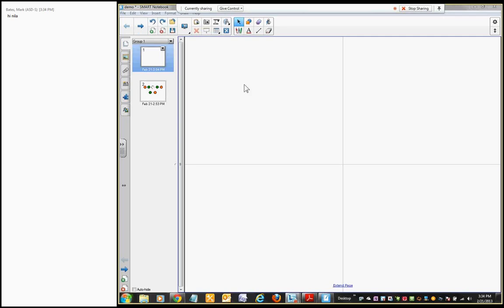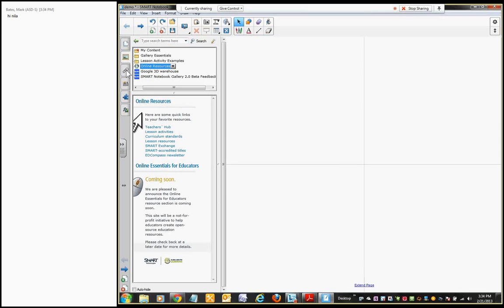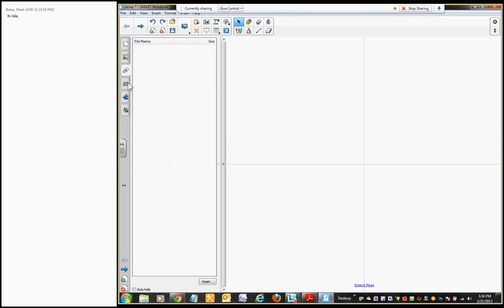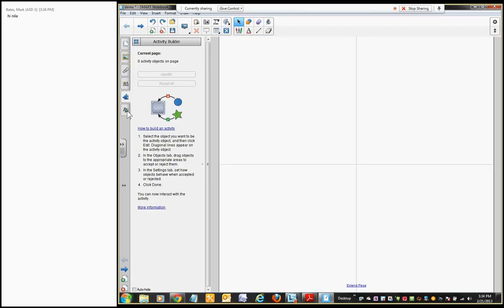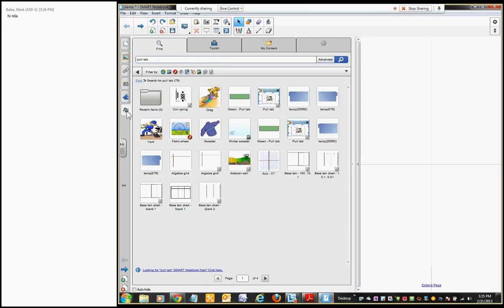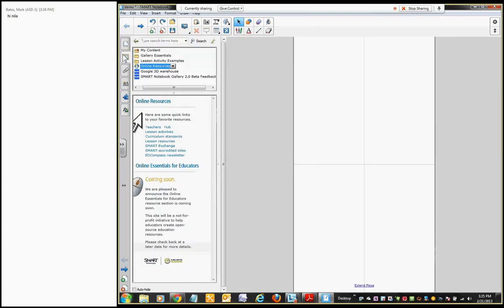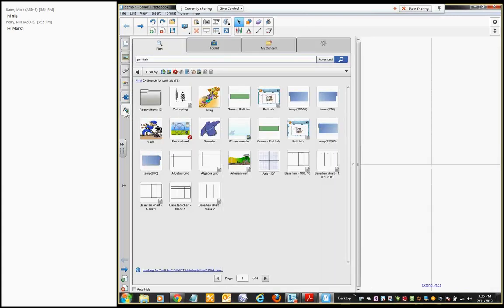So let's begin. We did talk about the first tab last time, and that being the page sorter. So today we're going to look at and discuss the gallery tab, the attachments tab, properties tab, the activity builder tab, and we'll talk about, regardless if you have Smart Notebook 10 or Smart Notebook 11, but in Smart Notebook 11, there have been some changes from the gallery tab to a new one, which is the gallery beta tab.